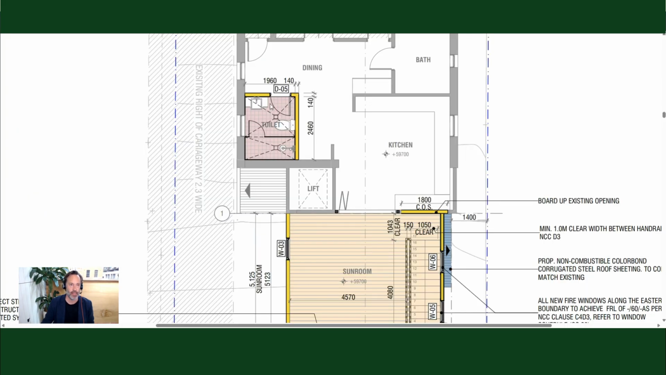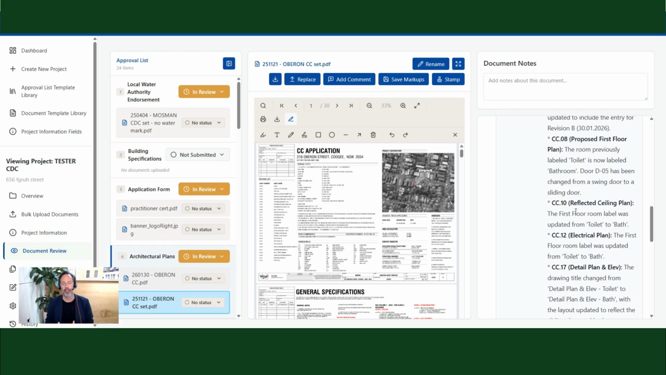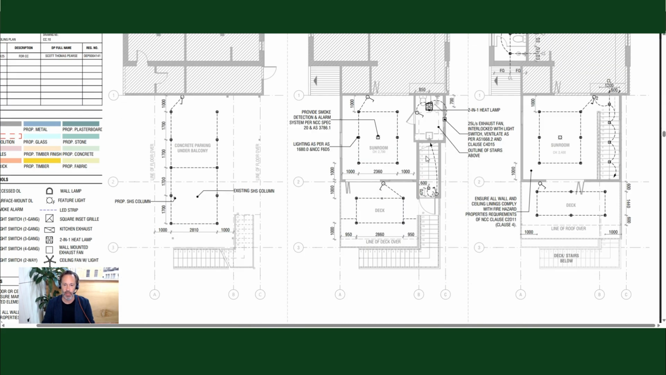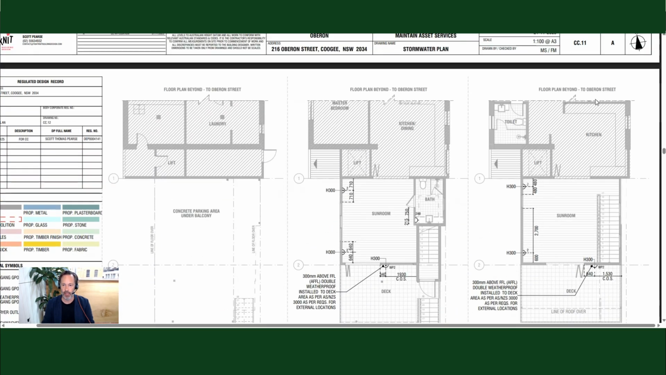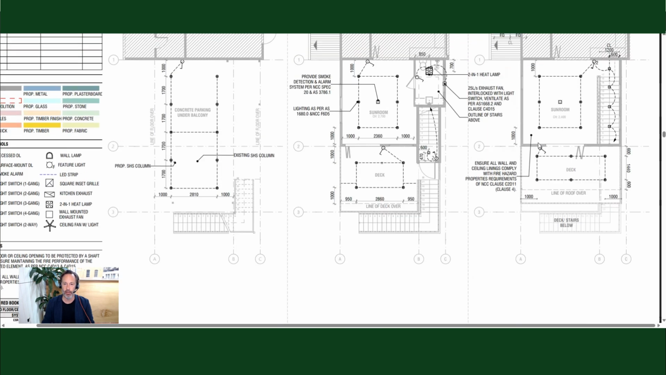There's door 05 there, and that's the current documentation. Really all it's finding is that the room previously labeled toilet is now labeled bathroom. So it hasn't exactly found that these things have changed. But what it has done is correctly identified CC10 and CC12, which I'll zoom out a little bit. CC10 and CC12 are essentially electrical plans. And there's the new bathroom up there. That's first floor electrical, and that's the floor below, so there's no changes there.